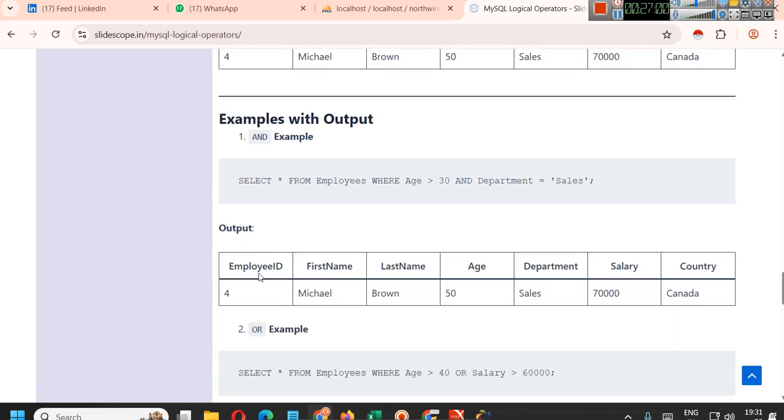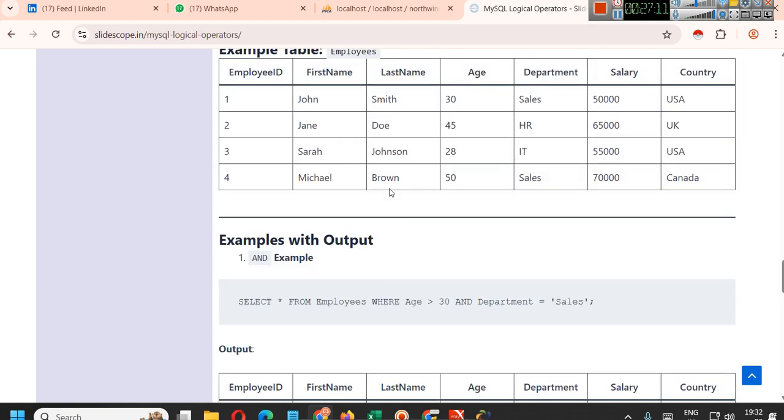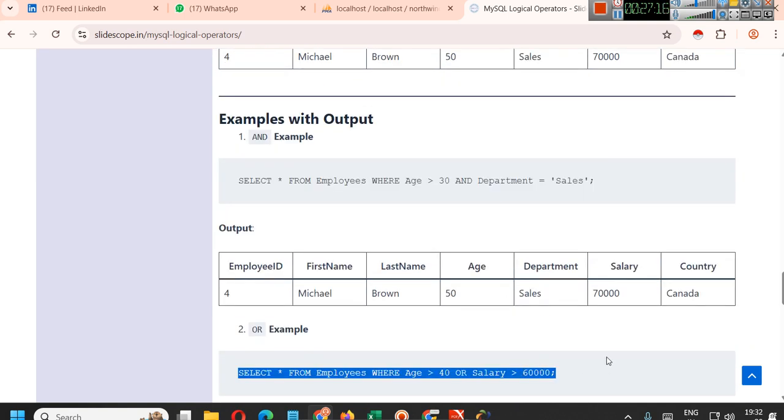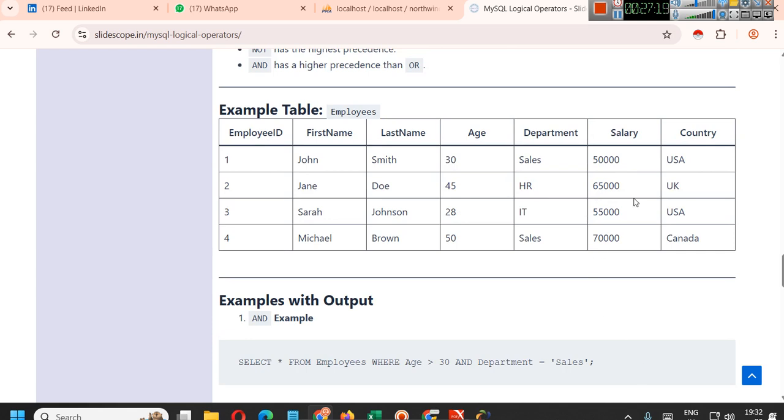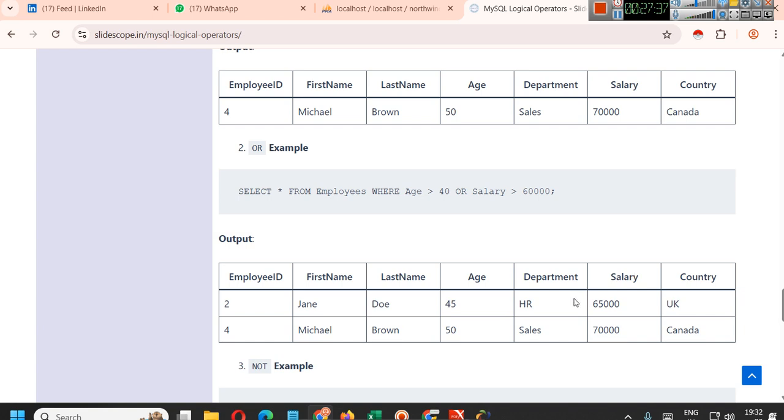Example of OR: select star from employees where age is greater than 40 or salary is greater than 60,000. The salary is greater than 60,000 in two cases, so these two will come, and age is greater than 40 in two cases, and luckily these are the same two cases. So Jane and Michael both have this, right?